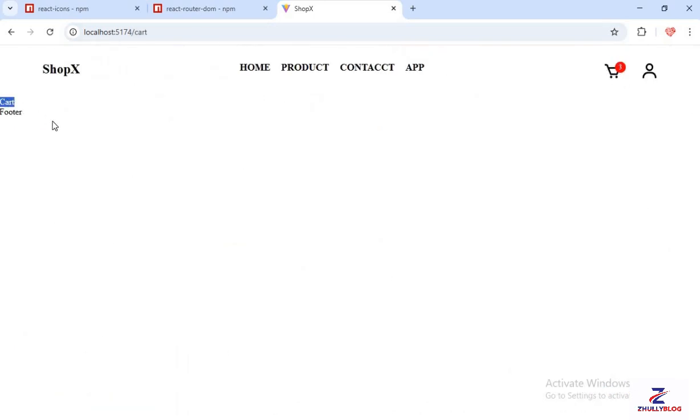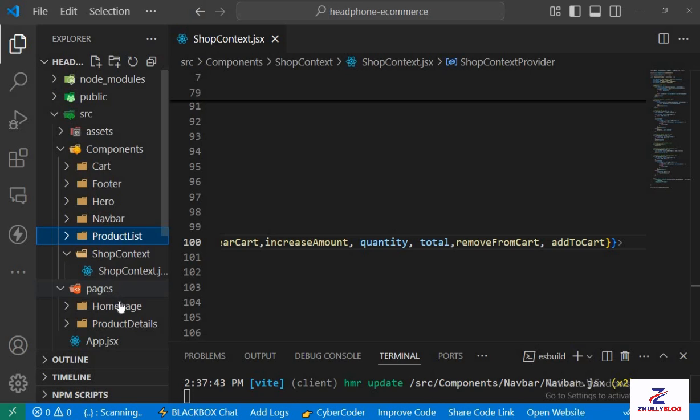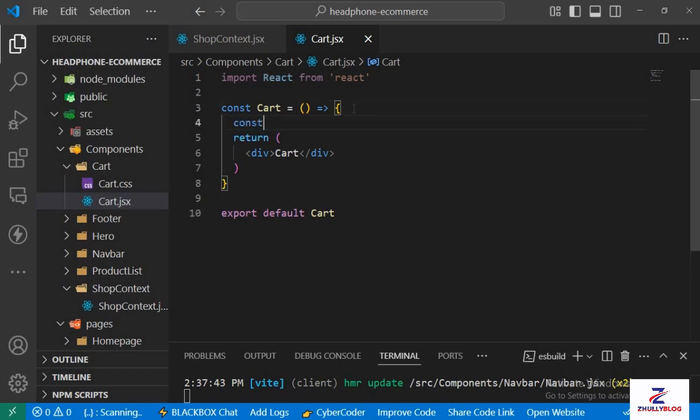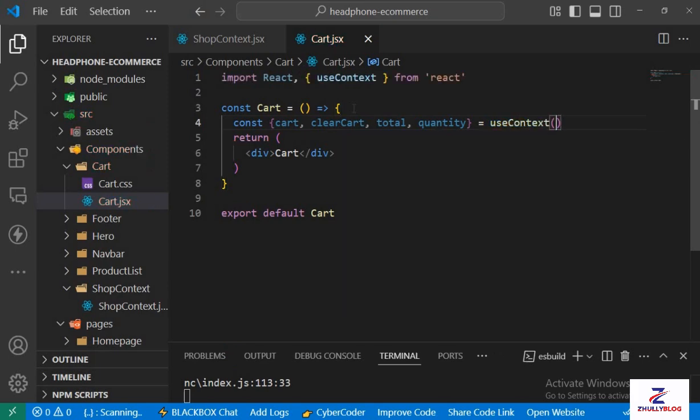But right now our cart page is still empty because we're yet to write the code to display the items that we add to our cart. So now let's do that. We're going to close all of this, close navbar, close products list, and we're going to open the cart page. For our cart page, we're going to extract the cart state, the clear cart function, total and quantity. So we're going to have const cartState, clearCart function, totalPrice, and then quantity, useContext ShopContext.